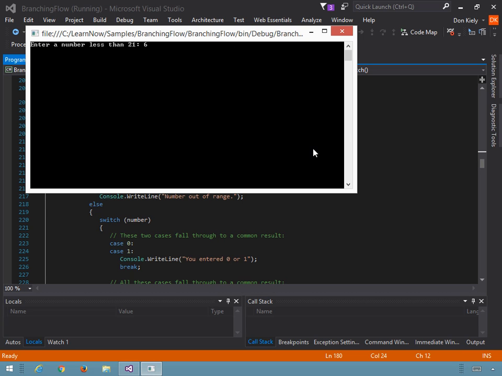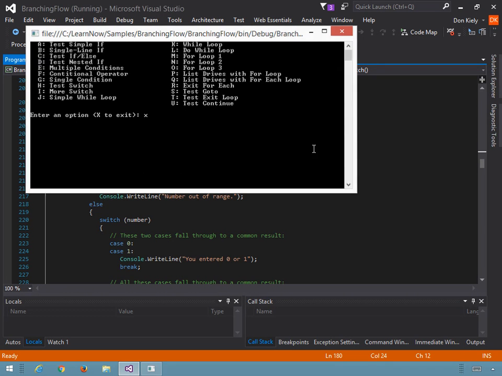This time I'll enter 67. Definitely love going outside the bounds. Number out of range. Okay, so obviously what's happening here is this is some code that looks at the characteristics of numbers that I type in within a particular range and gives me some information about it. And it uses a switch statement in order to handle this. Okay, so I'll exit out of that.